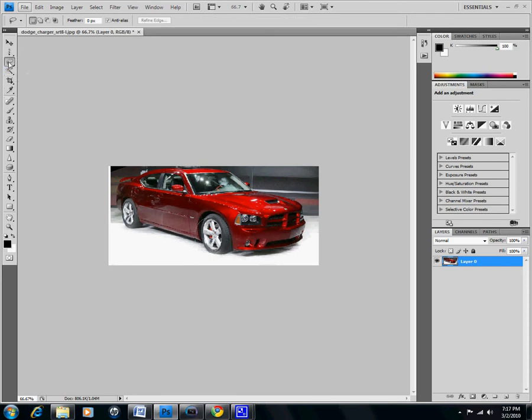Next is our lasso tool. Our lasso tool is pretty cool. The basic lasso tool is just a freehand sketch tool where you can sketch anything. It's not all that accurate. You can get a pretty rough selection from it, but I would not recommend using it for a lot of things.